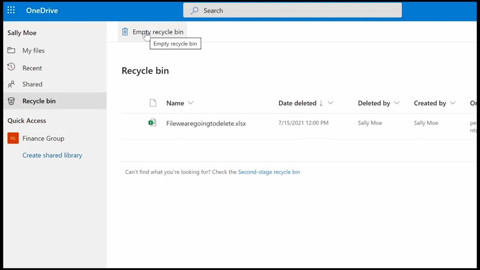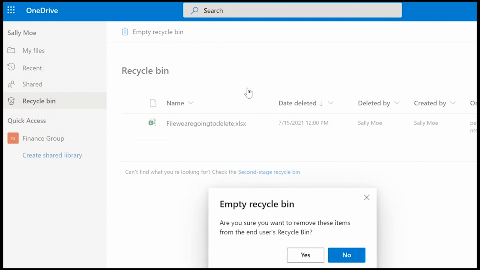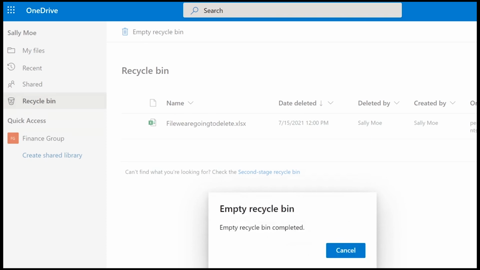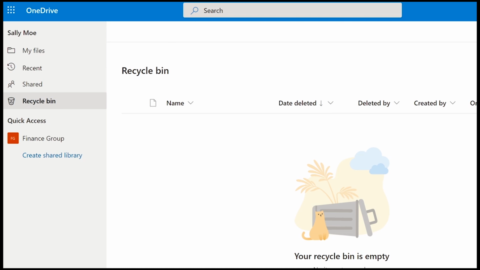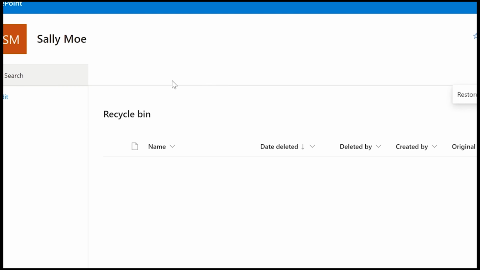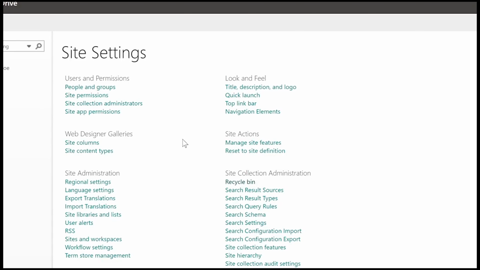So let's see. She clicks empty recycle bin because she wants to make space on her OneDrive, right? You have to empty recycle bin to make that space. So she does this. And then now what? Now it's gone. And then she calls again. And then you're like, okay, no problem. I'm going to look at your recycle bin. So we go back here. Here we are again about Sally Moe. We're administering her site, as in, her OneDrive.